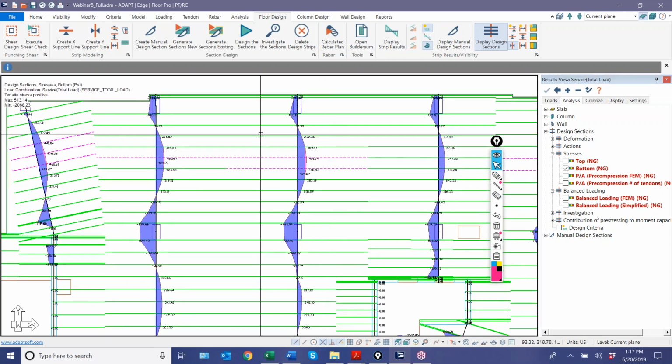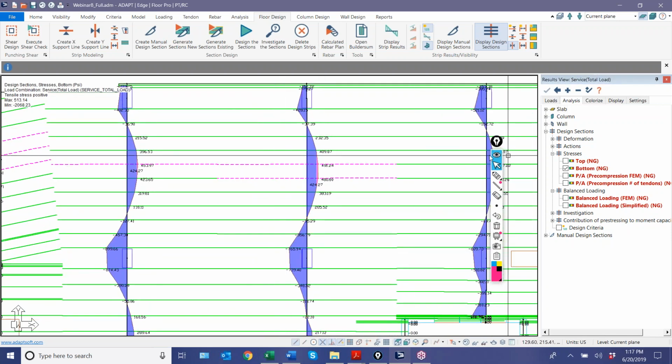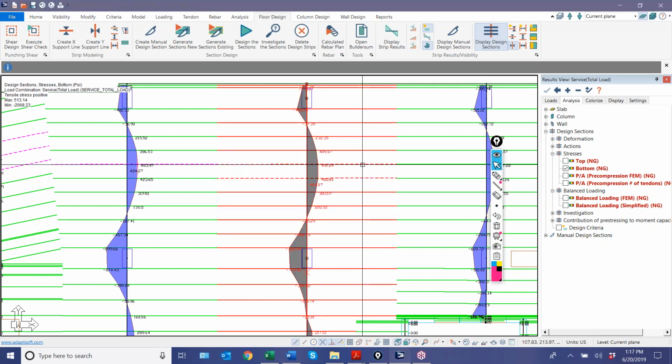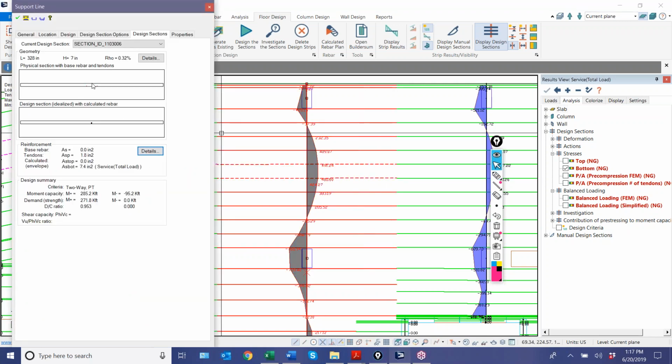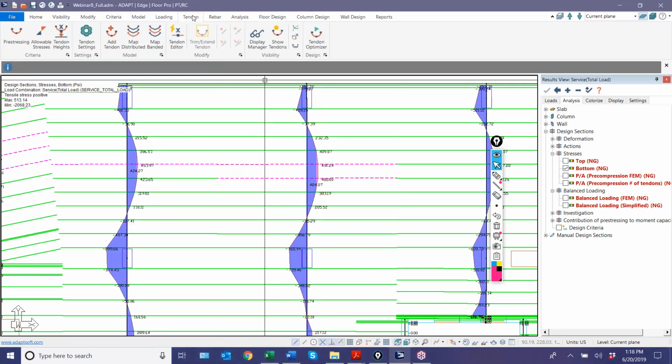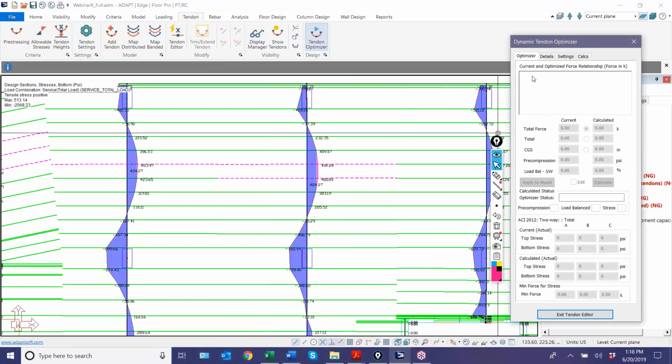So we're going to use the optimizer. When we use the optimizer, the program is going to create a virtual tributary that is associated with the selected tendons. And we're going to optimize this span here. So the width of the span, I want to pull out the width of this design cut. It's 328 inches. So 27.3 feet, and we'll go into Tendon Optimizer.